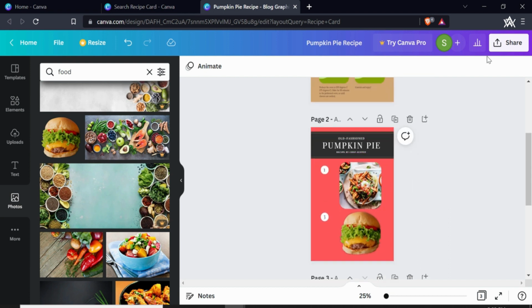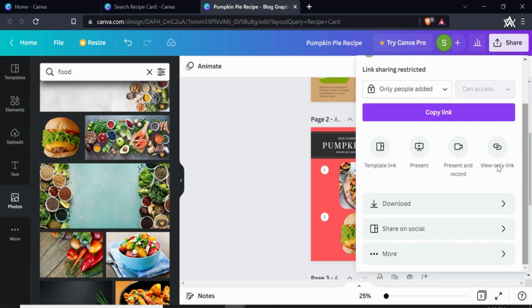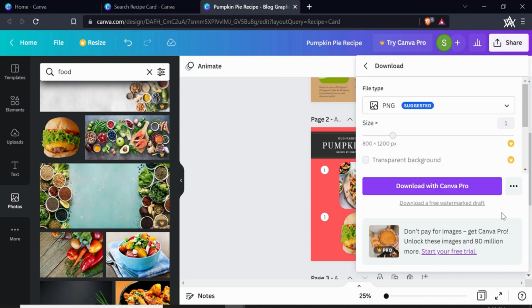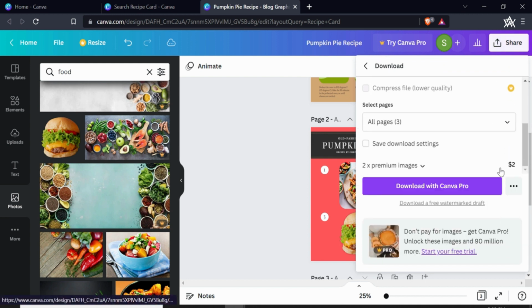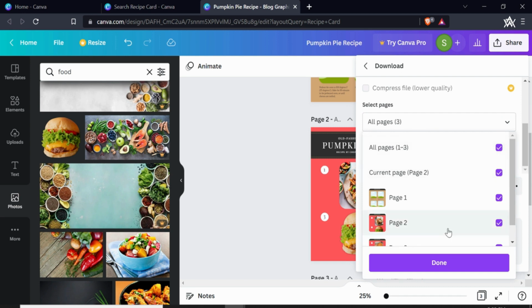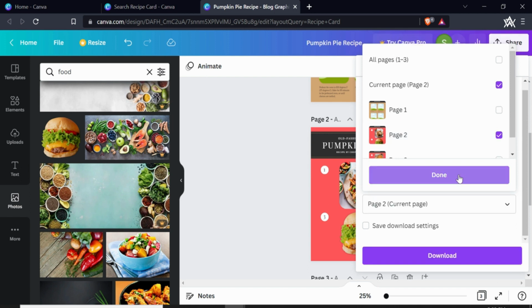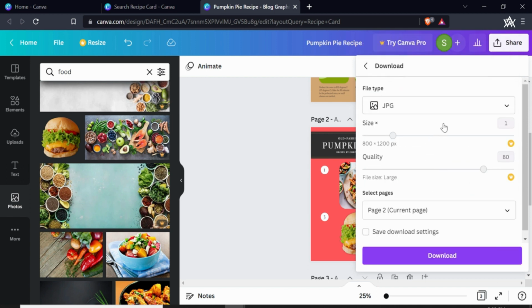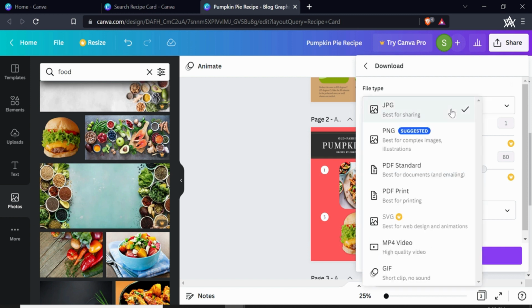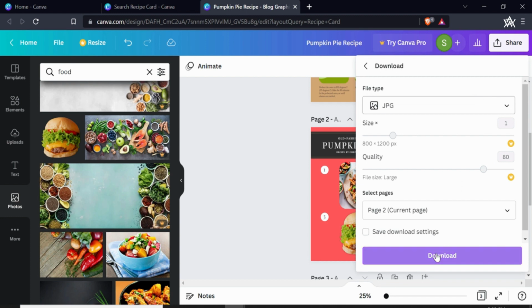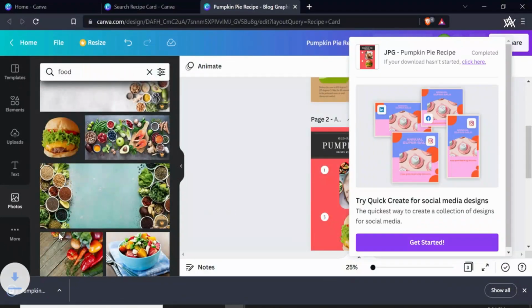And whatever I want to print, I'll click on share now and click on download. And you can choose the page. You don't need to download all of these. You will just choose the page in here. I will uncheck all of these and I'll select only, let's say, page 2. Done. The suggested type most of the time is JPEG, but we will discuss all the other types in detail as well. So let's download and let's save it on desktop.